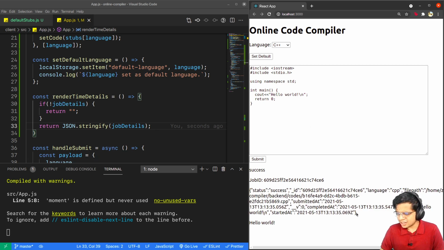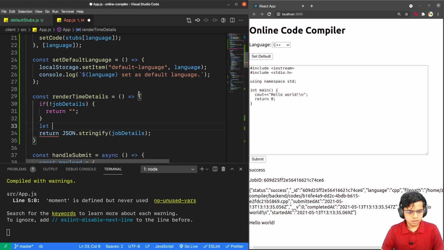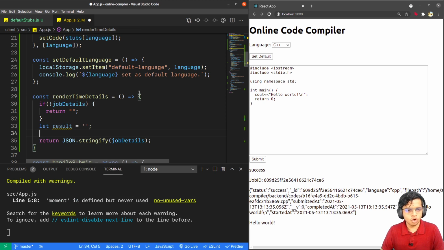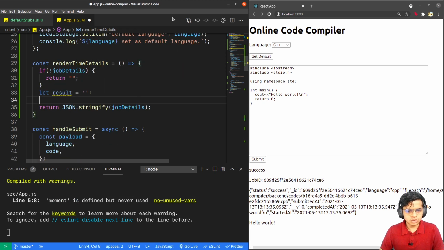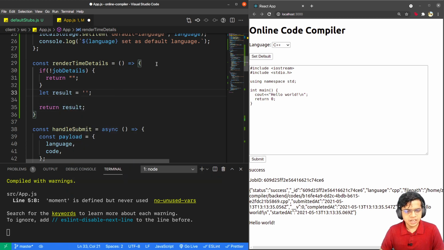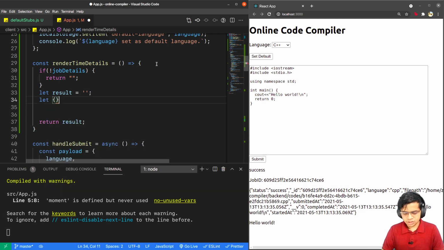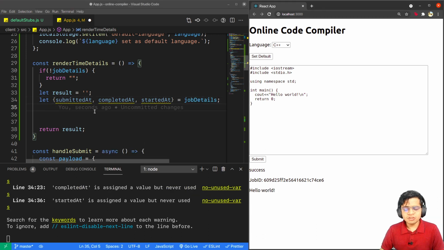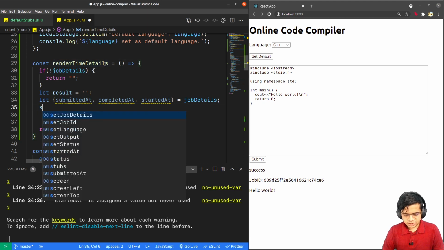Now we can go ahead and bring these variables out of it by saying let result. So this will be an empty result string in which we will append all the details that we want to show. So return result here, and in between this I'll append all the stuff. So let's just extract this out. So submittedAt is equal to jobDetails. The first thing would be to change the format of that weird timestamp that we are storing by default. So we'll do that by submittedAt.